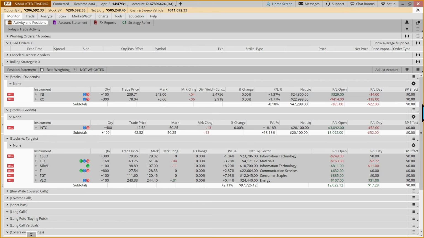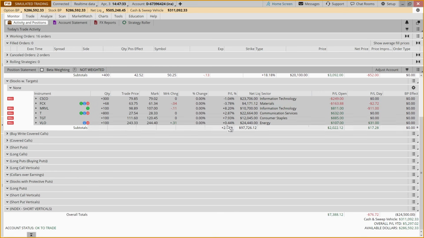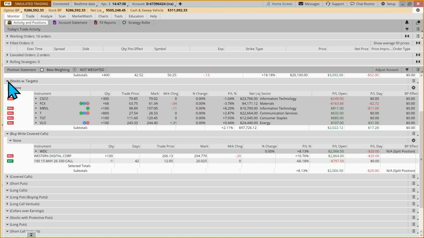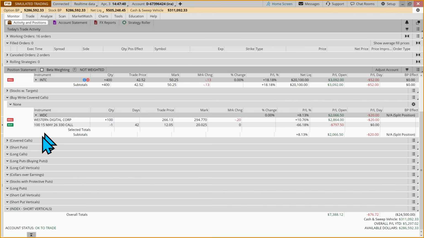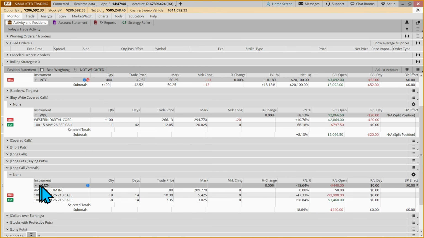Now, one last thing I want to show you is if we come down to our buy-write covered calls, or if we were to look at our long call vertical, it just shows both legs of this trade, but it doesn't show it as a vertical. And in this one, we did a buy-write covered call where we both bought 100 shares of stock and sold a call on the same day.